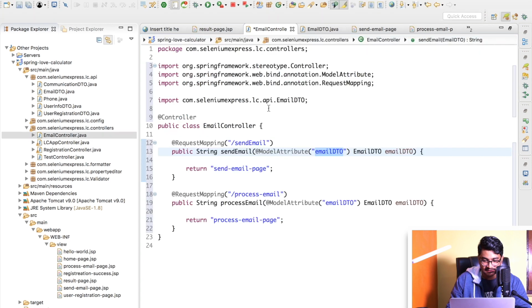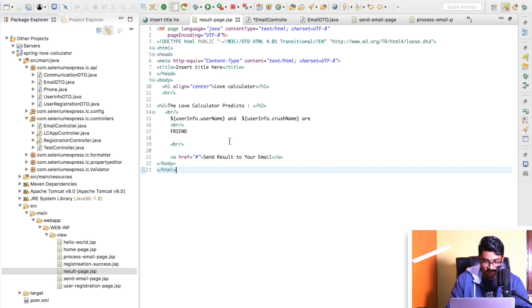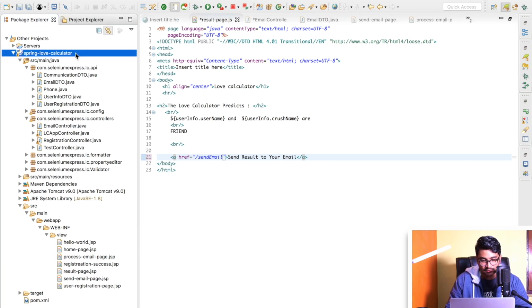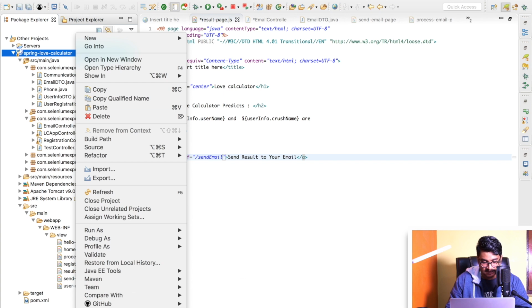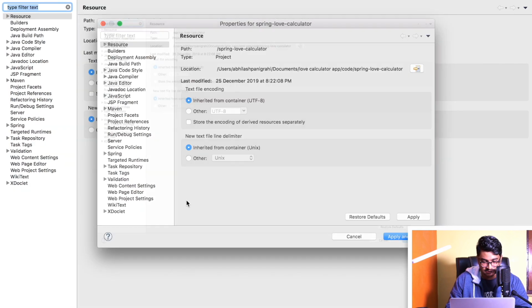The only thing that I need to do, I will copy this send email from here. I will go to the result page, and inside this link, send result to email, I'll paste this link, and also I'll say what is my application context root. I'll go here, right click, properties. I'll copy my application context root here.